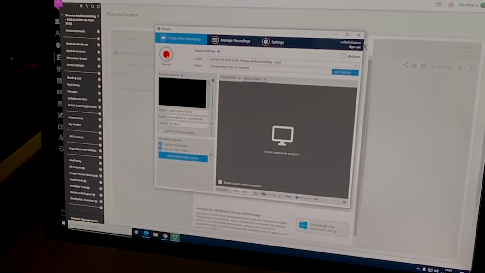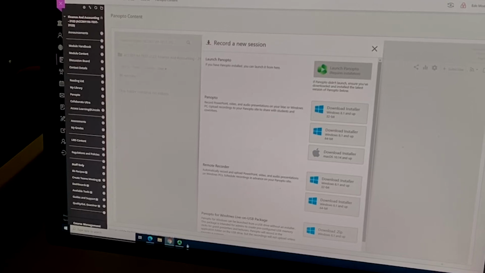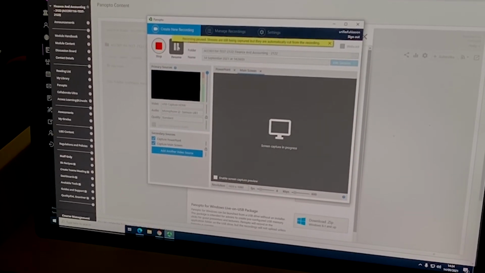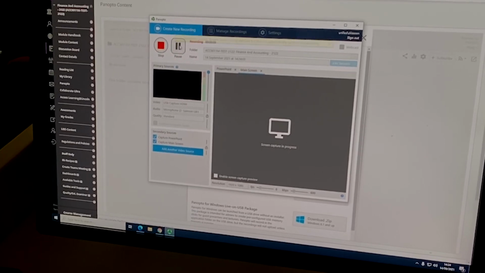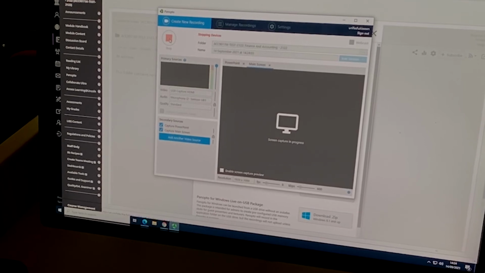Click the record button to start your recording. You can pause your recording at any point by returning to the Panopto software and clicking the pause button. You can stop your recording by clicking the stop button when you are finished. Your recording will automatically be uploaded to your module site.